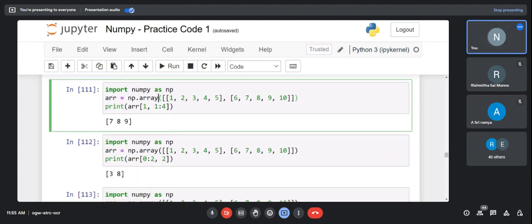If I say, here is my 2D array, and I say 1 colon 4, 1 colon 4 means I need to take this particular row number 1. So this is row number 0, this is row number 1, because there is a comma separator. Here is the comma. So I am taking row number 1. So row number 1 is this.